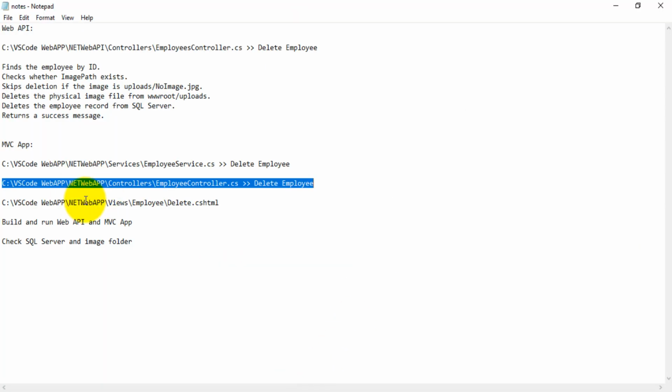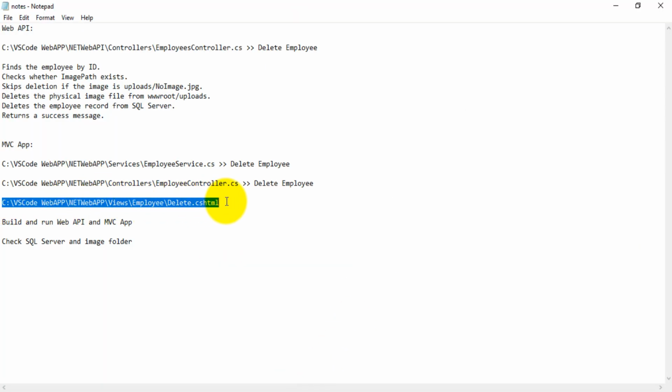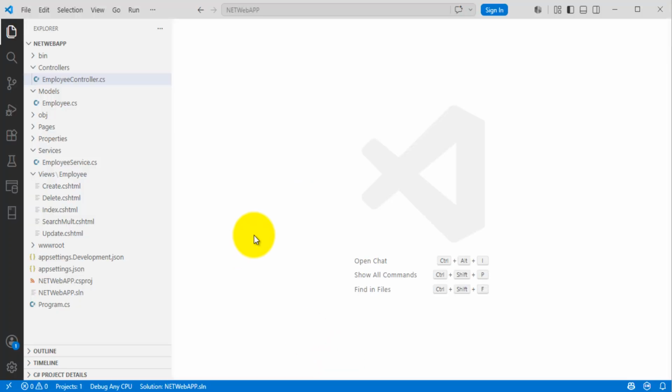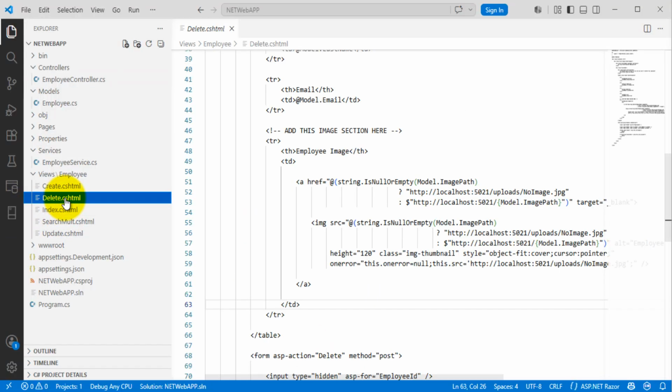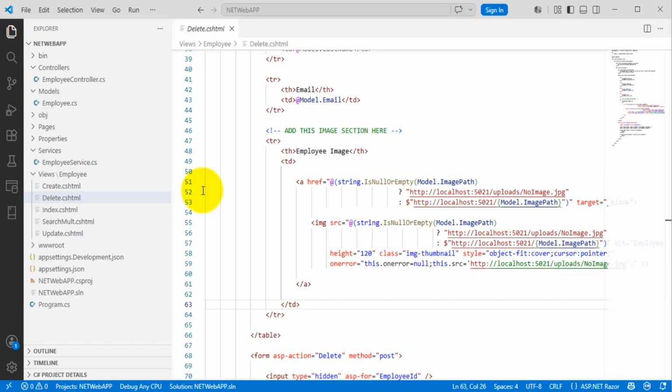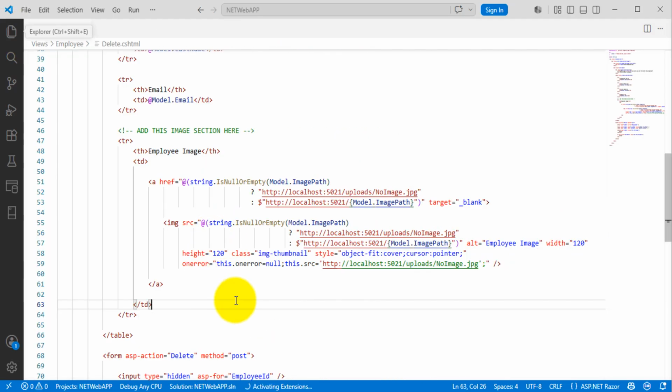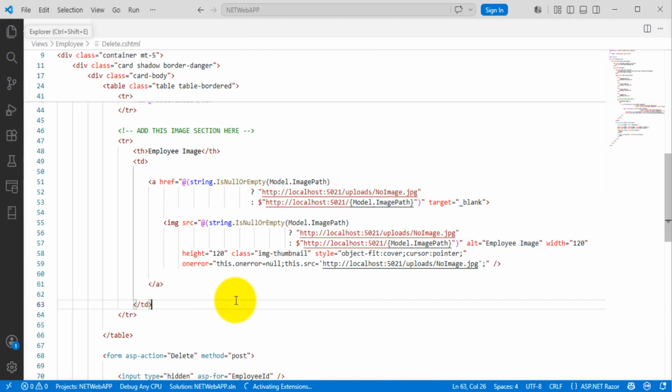So next one is delete.cshtml. So I'll go to the MVC application. So there is delete.cshtml. So guys, here one small change is required. When the user clicks on the delete button, it will go to the interface for delete.cshtml. It will give the details: employee ID, first name, last name, and all details.